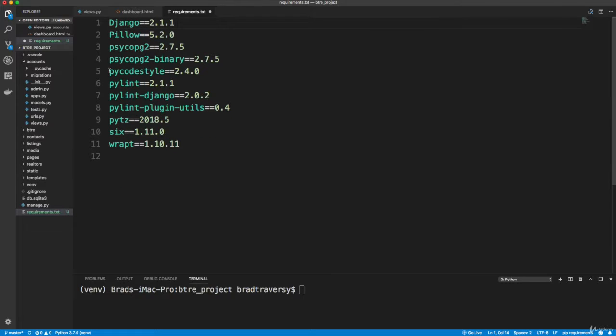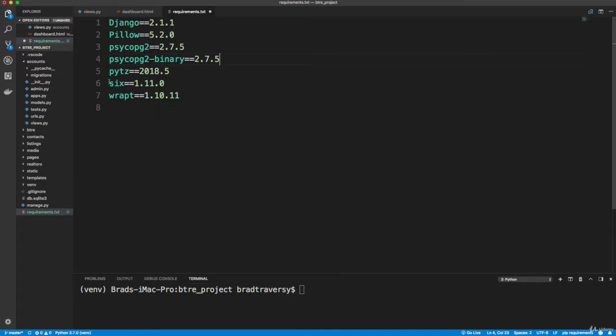These two have to do with Postgres. Don't need this or these, any of this Pylint stuff. We do want that. We don't need six or wrapped. So basically we just need these as requirements. So I'm going to go ahead and save this file.